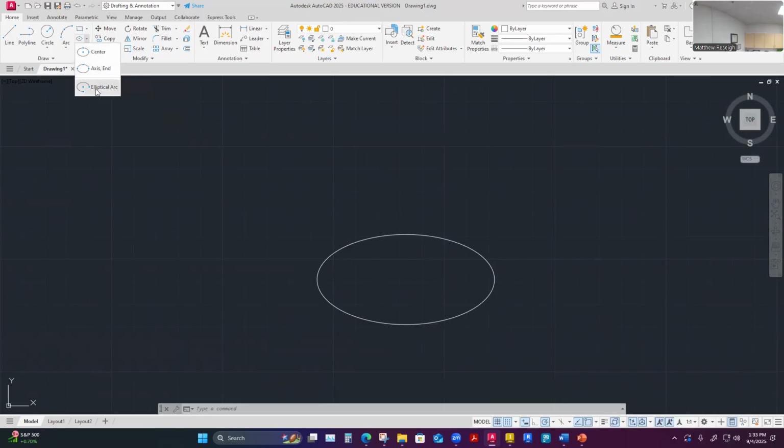Okay. And I can draw that a different way too. Axis end, an elliptical arc, where I can piece this ellipse together where it would go. It's not a full ellipse. I just need a partial ellipse. So yeah, it gets a little complicated.